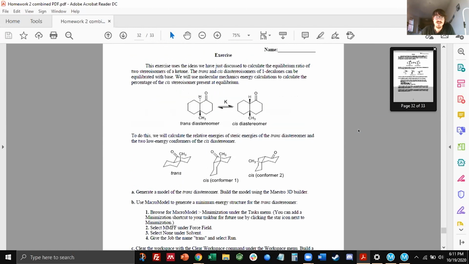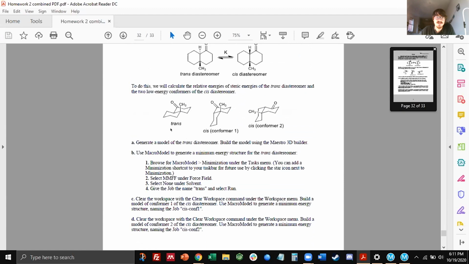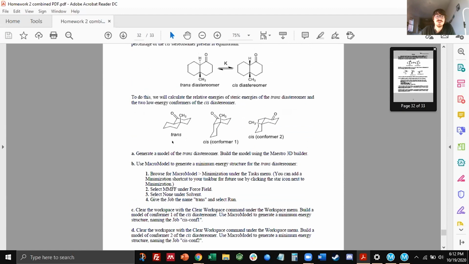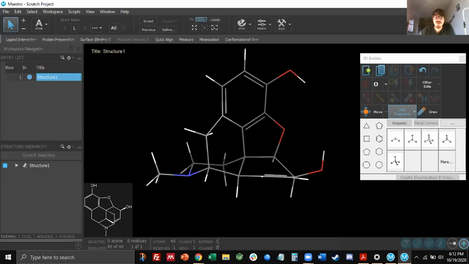And finally, the exercise. So first, we need to construct three different molecules: one of two isomers of this decalone, and then two different conformers of the cis decalone. I'm going to start with the trans. So this is cyclohexane, this carbon. Okay. Let's see if I can remember it without having to go back.